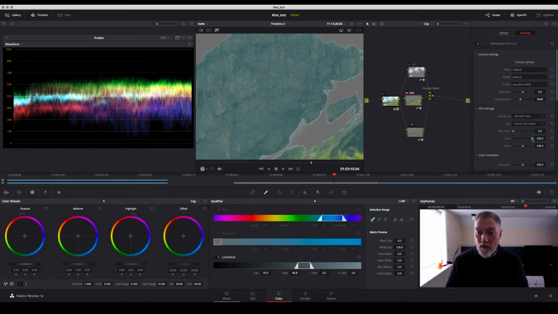So I don't care about the film color, I don't care about the film curve. In this instance, we're just talking about grain. Let's say you've graded the thing out, it looks exactly the way you want it, the only thing you want is a touch of grain. So use Film Convert and just take the color and the curve down to nothing.